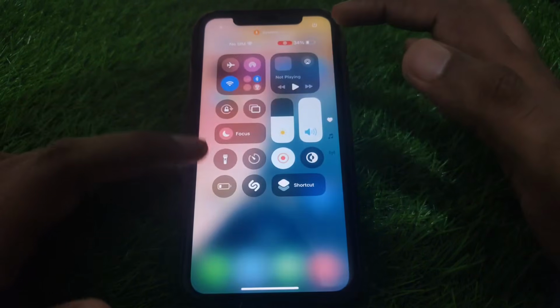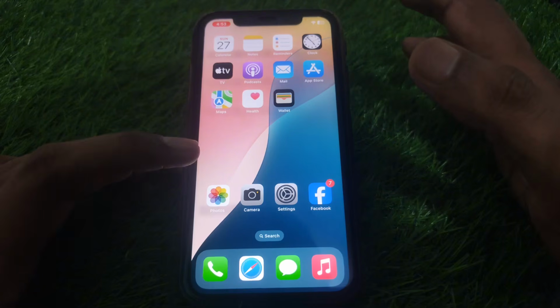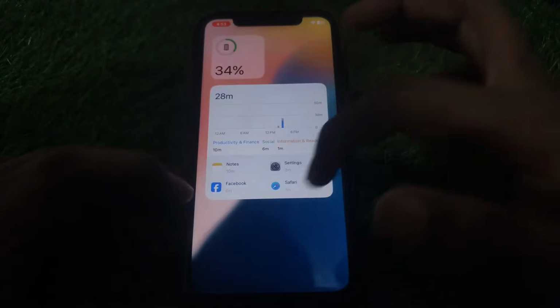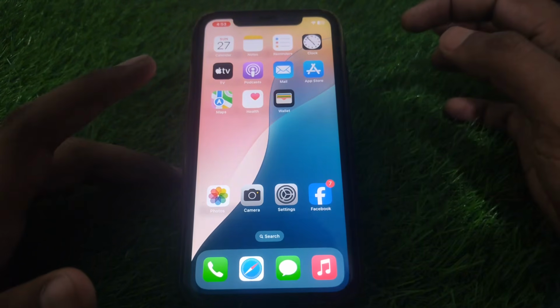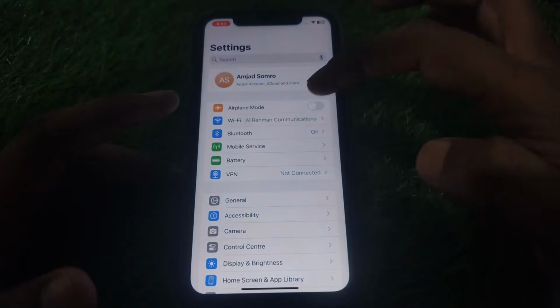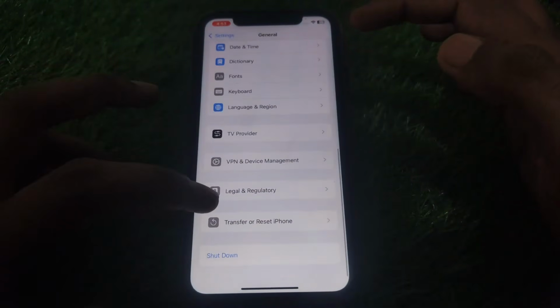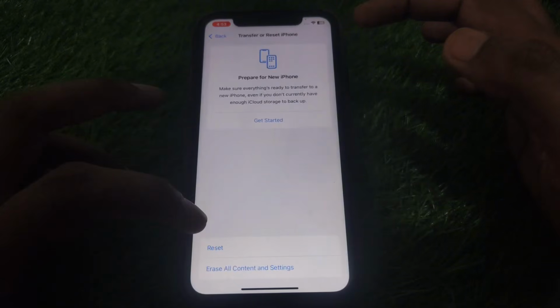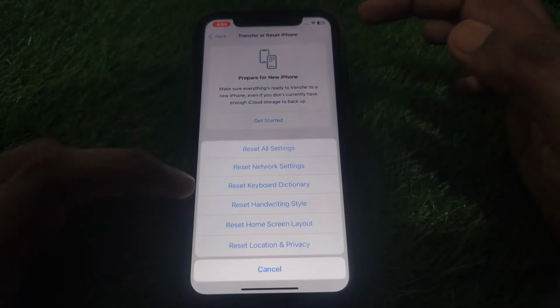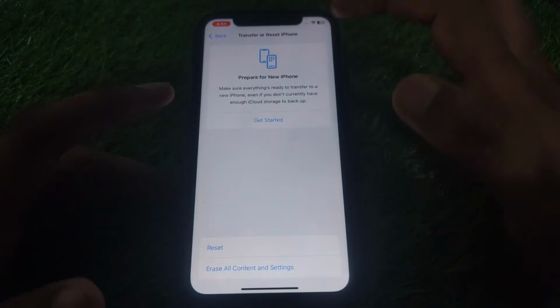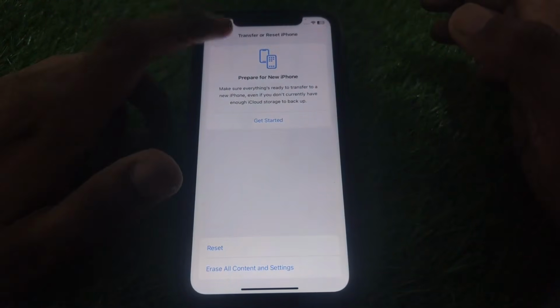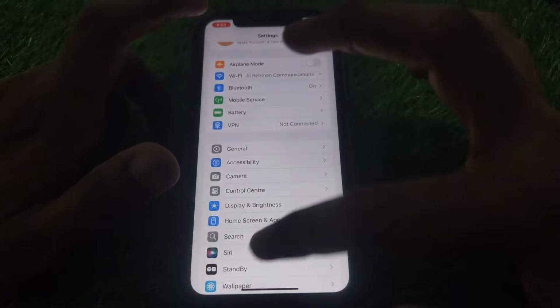So first of all, you have to make sure that you are connected to a proper Wi-Fi or internet connection. After that, the next thing you have to do is go to settings. In settings, go to general, and after that, scroll down and click on transfer or reset iPhone. Here you have to click on reset and reset all of your network settings. And after that, simply go back.